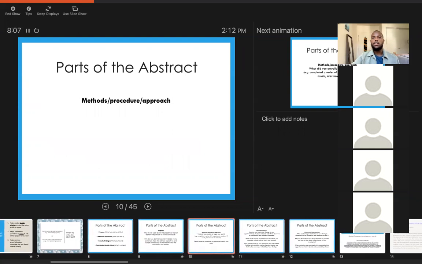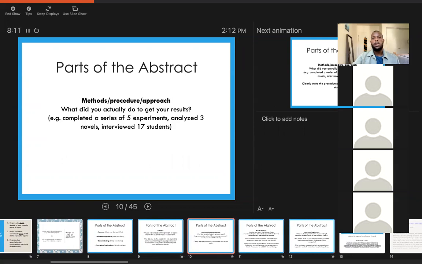The next section is methods: the procedures and approaches that you've used in your research. What did you actually do to get your results? For example, it could be: I completed a series of 5 experiments, analyzed 3 different novels, interviewed 17 students. Those are all examples of methods. It all depends on your research, but it should be very short and concise. This is exactly what I did, whatever you analyzed, but make sure that it's really short and concise.